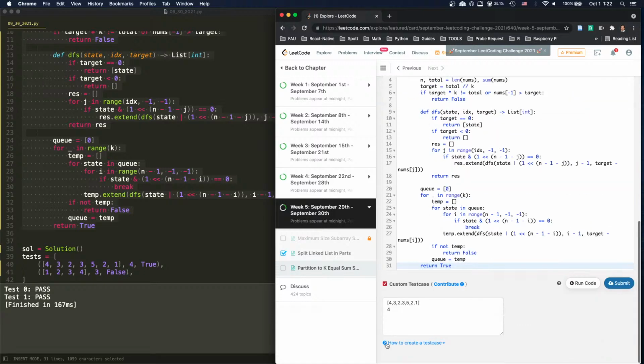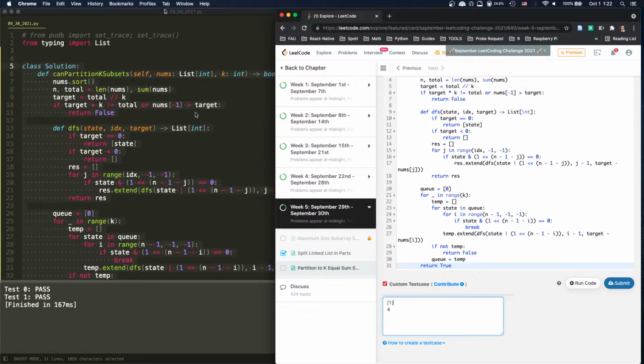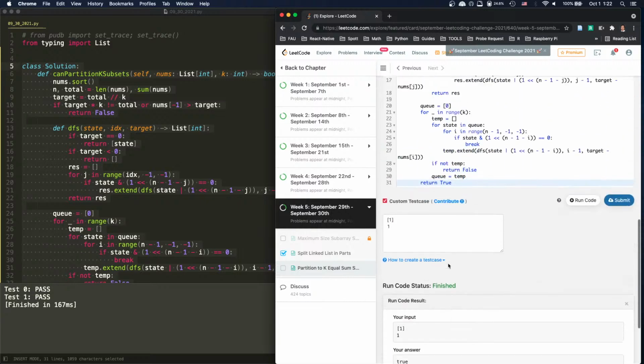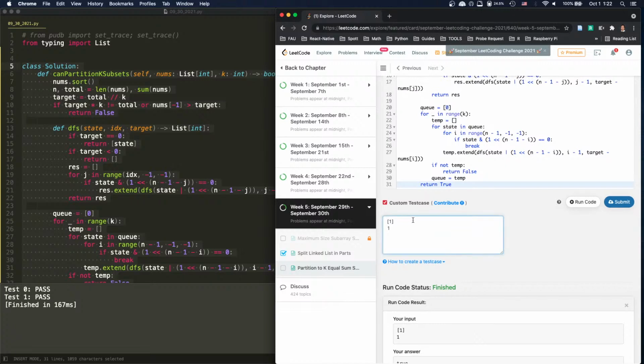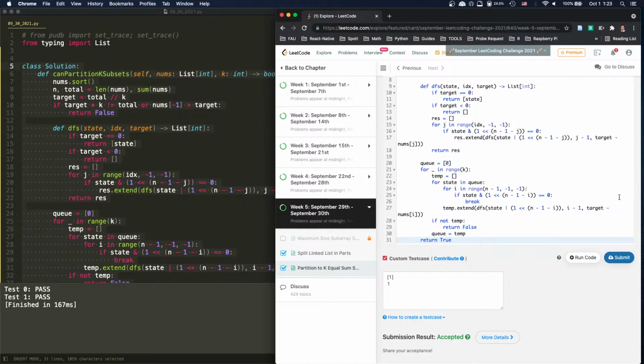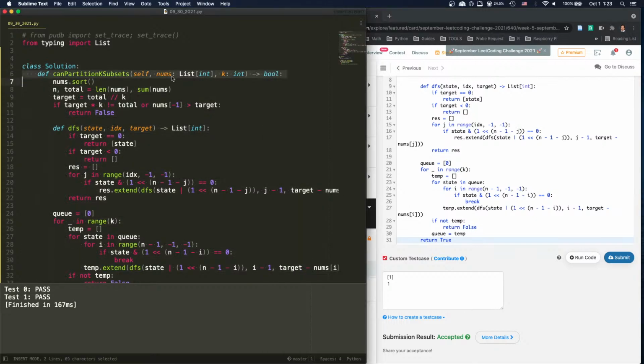Do you want some other values? Edge case, 1. And, oh, k has to be 1, right? Because 1 is smaller or equal to k. True and true. I'll just submit. It's late, so if it's wrong, then we can just check it. Oh, we got accepted.